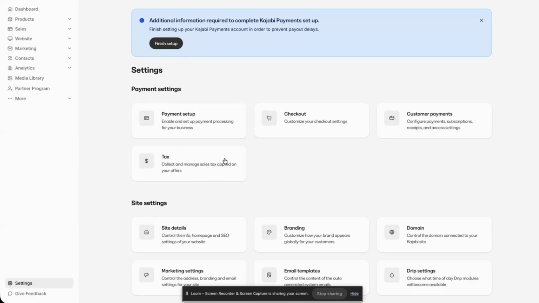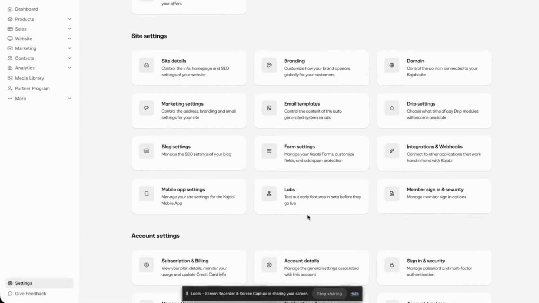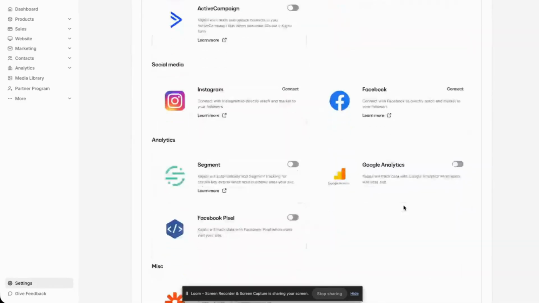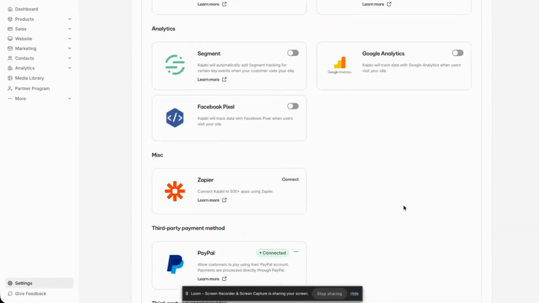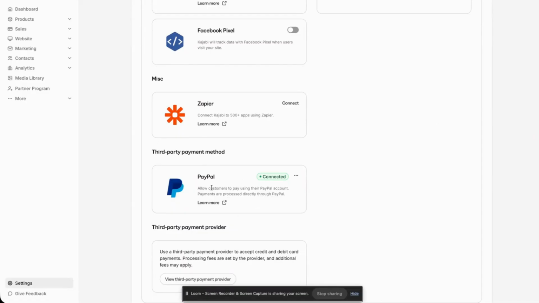And then the last one we're going to look at within the settings that needs to be implemented is integrations and webhooks. This is everything that's integrated with Kajabi. I have my PayPal connected.